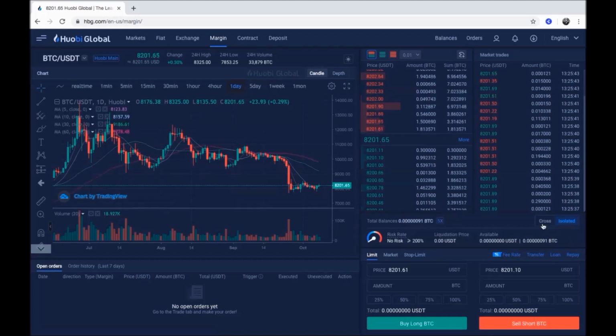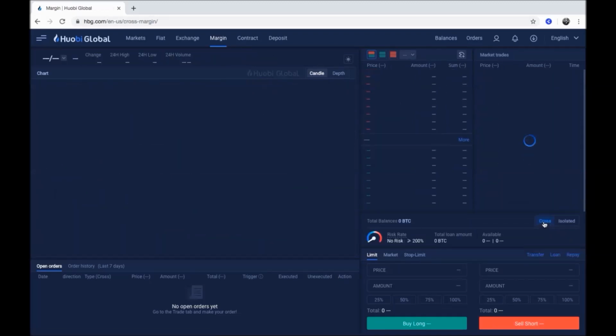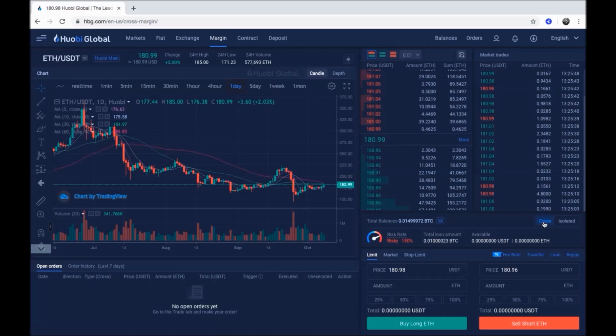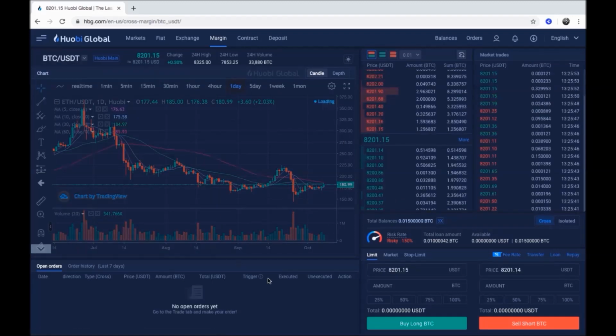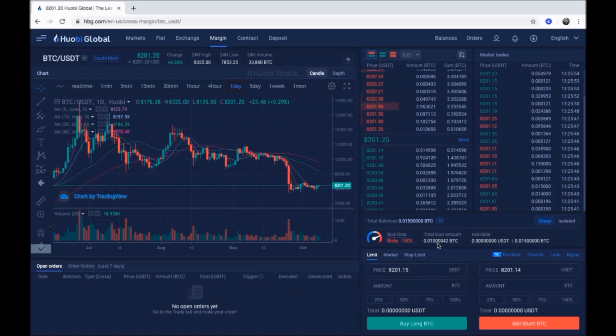Click cross. Select bear. Here we can see that we do not have any liquidation price in cross margin. I am going to sell short BTC at market price.